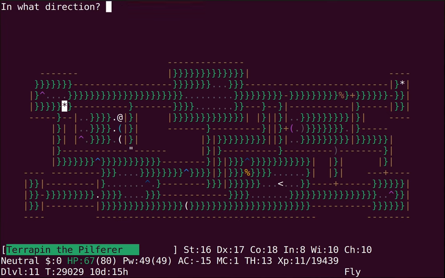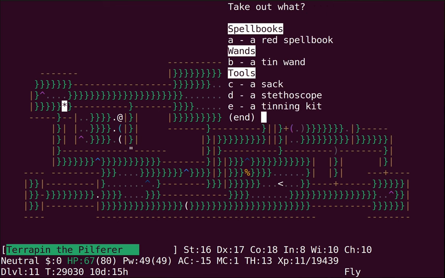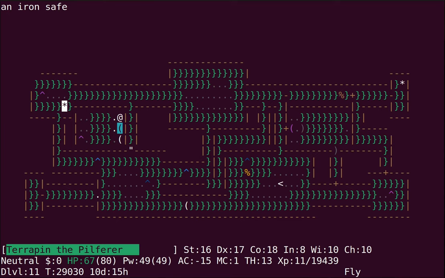Wand of Opening, Spellbook of Knock, Bell of Opening, or, yeah, I think that's about it. I don't necessarily have any of that. So I can try some wands which might be opening, but other than that, I don't have anything. You can see there's also an iron safe. These are also a new item.